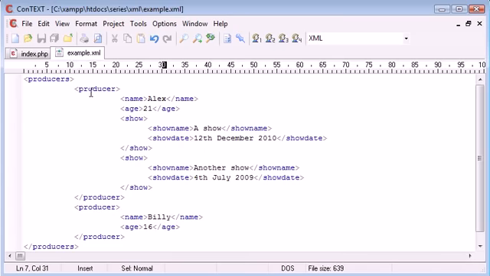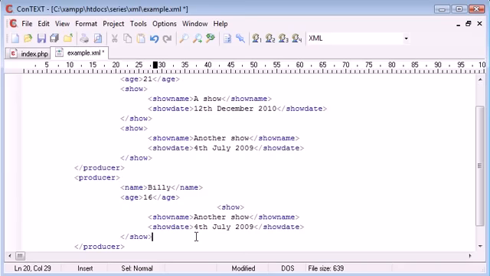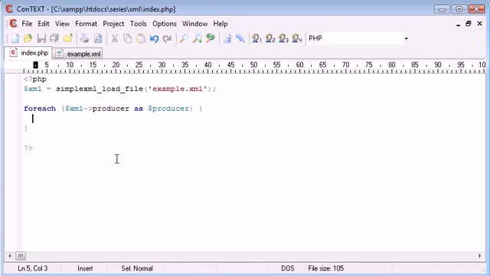So not only are we accessing each producer, but we're now accessing data about each show that they've produced. Let's just add one for Billy so we can use that as an example. So inside here we want, let's just line these up, show name, better show, and let's change the date to 2007, keep it at July, and we'll just change this to the 25th, for example. Okay, so now let's go back to our index.php page.